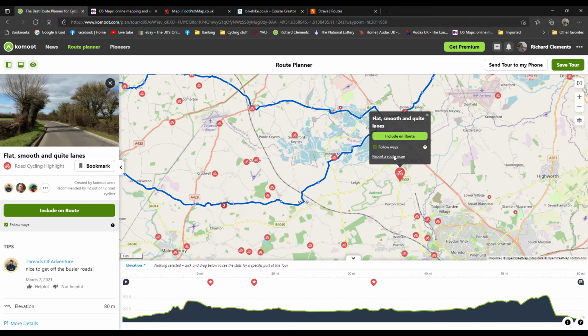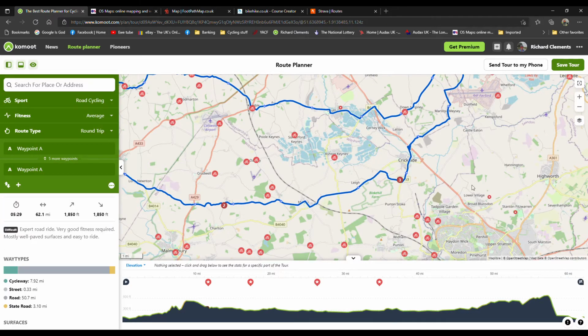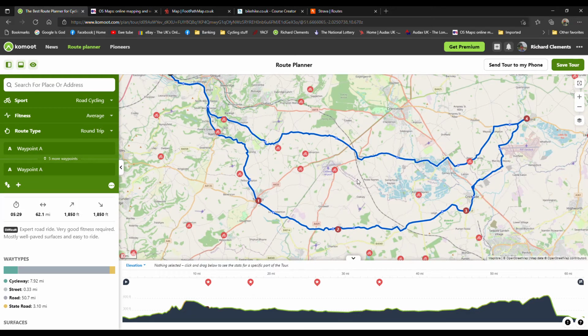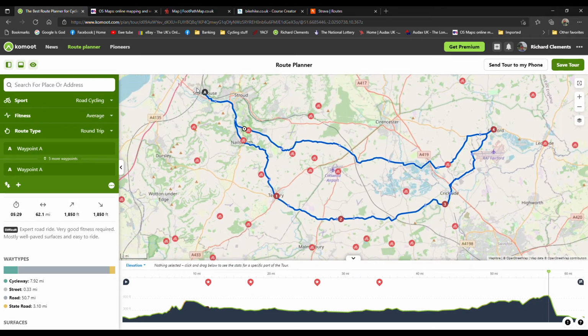Let's do that. Include our route, see what it comes up with. And you'll see over here we've now got basically a 100k ride out to Fairford and back. And yeah, so that's how it does it.